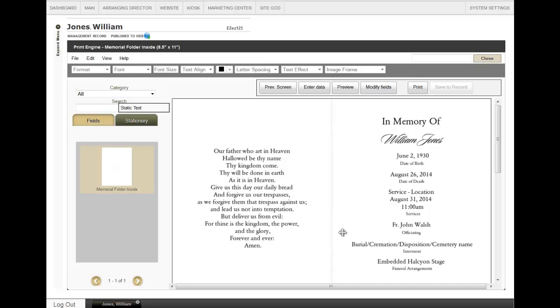From this memorial folder, which I chose, as you mouse over any of these fields, you will see how it displays where the information is drawn from the record. So this is the deceased first and last name, the date of birth, the date of death, the service location, as well as the date and time, the officiating, as well as the other information.